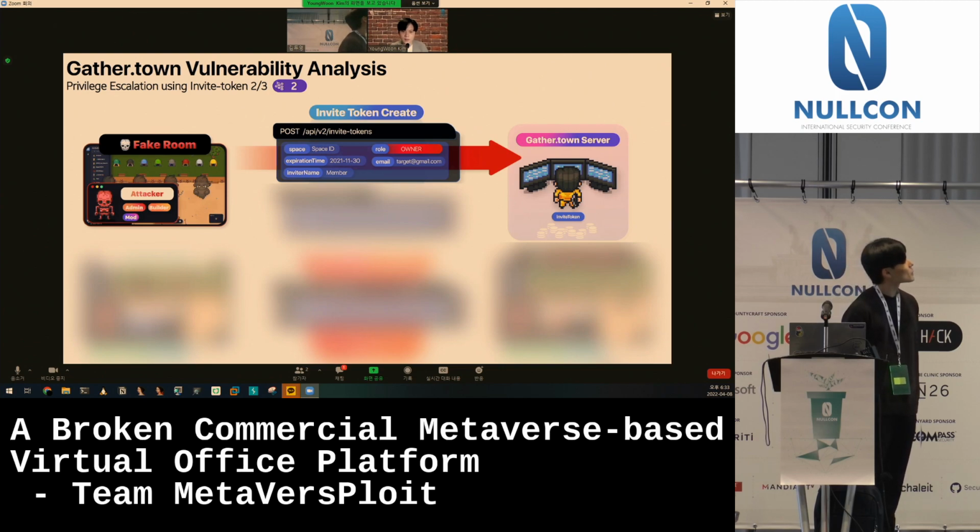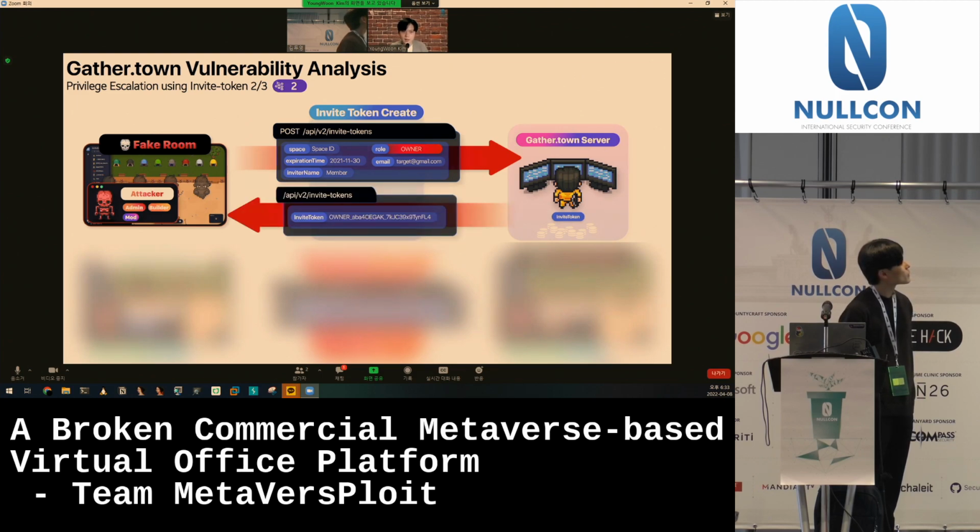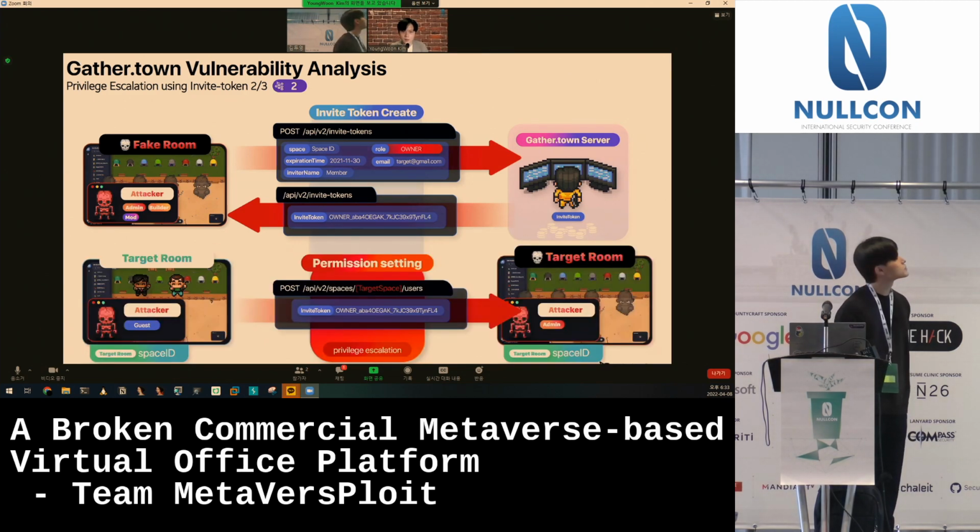The attacker creates a fake room with admin member privileges and creates an invite link. At this time, the GatherTown invite manager of the server issues a token based on user data. The attacker uses the issued invitation token to attempt unauthorized access to the target room. At this time, the attacker accesses the room while acquiring admin according to the issued authorization. Finally, the privilege escalation is performed successfully.